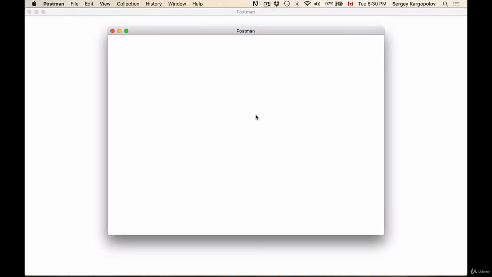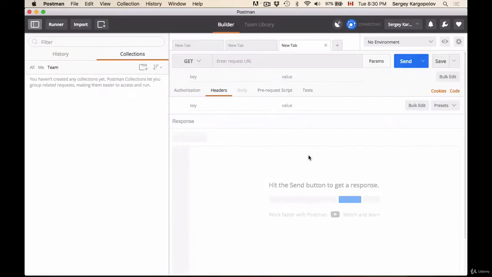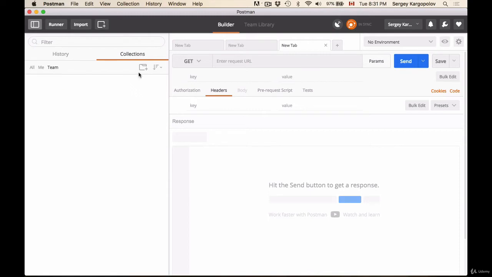For example, I will sign in now with my Google account. I will allow Postman to have access, and right now it's connecting, and it will sync and bring back some of the collections that I have, and they will appear here on the left side. So if I switch to History, I'll see some of the recent HTTP requests that I have tried, and here on the collection, right now I'm on the Team tab, which does not have anything.